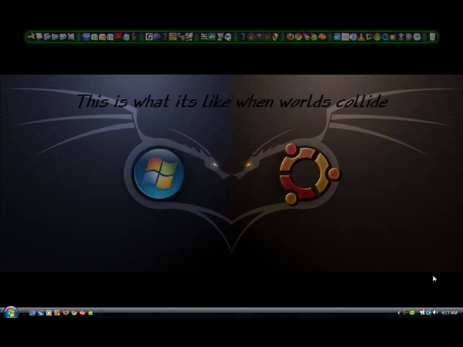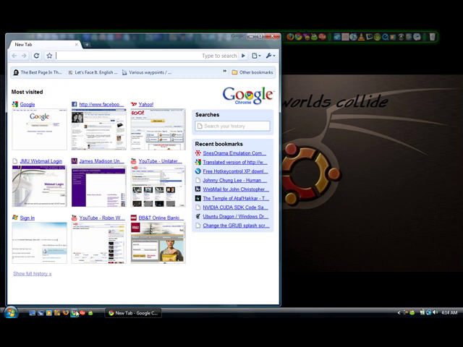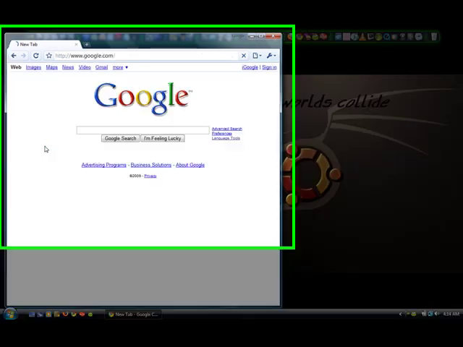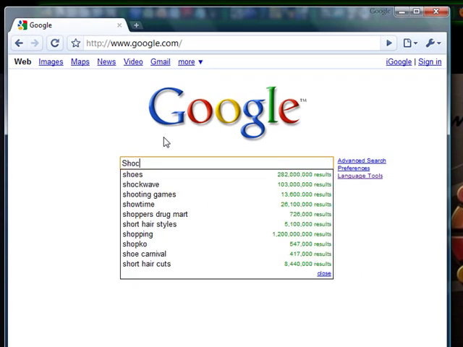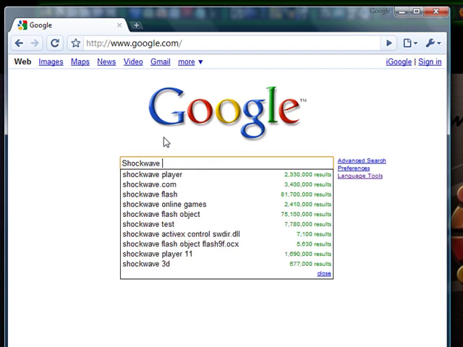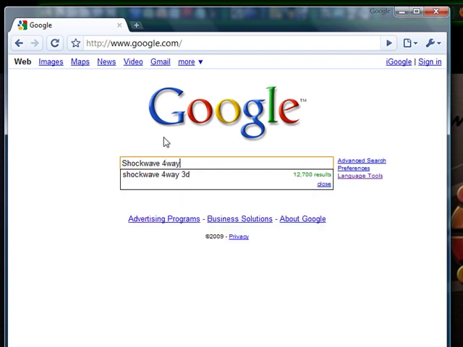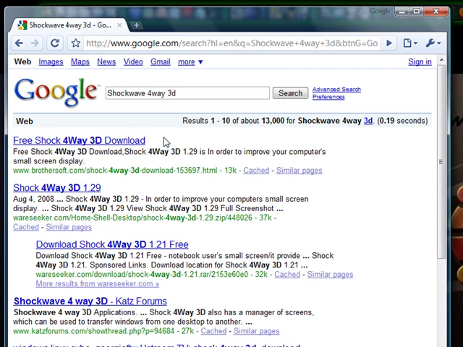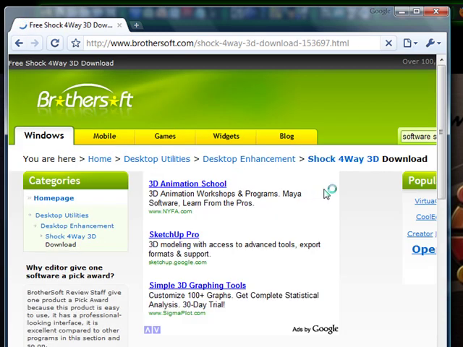Okay, so for the first video, I guess let's start off with something pretty simple but still kind of cool. I don't remember the particular site for this, but I do remember the easiest way to find it. This is called the Shockwave 4-way 3D, and just click the first link it comes to.